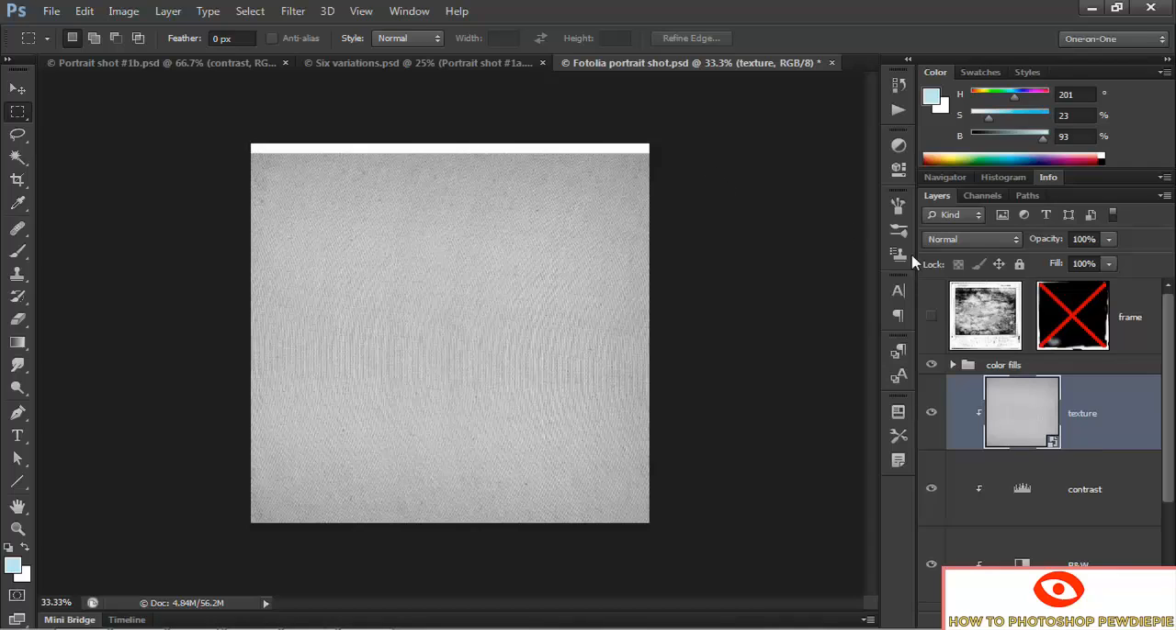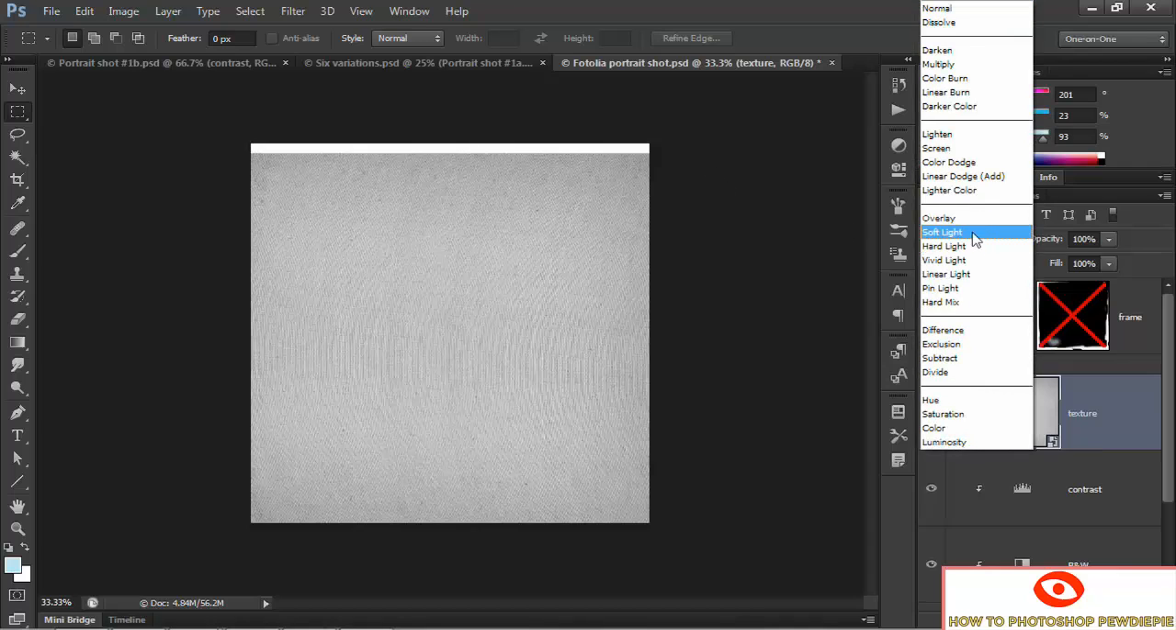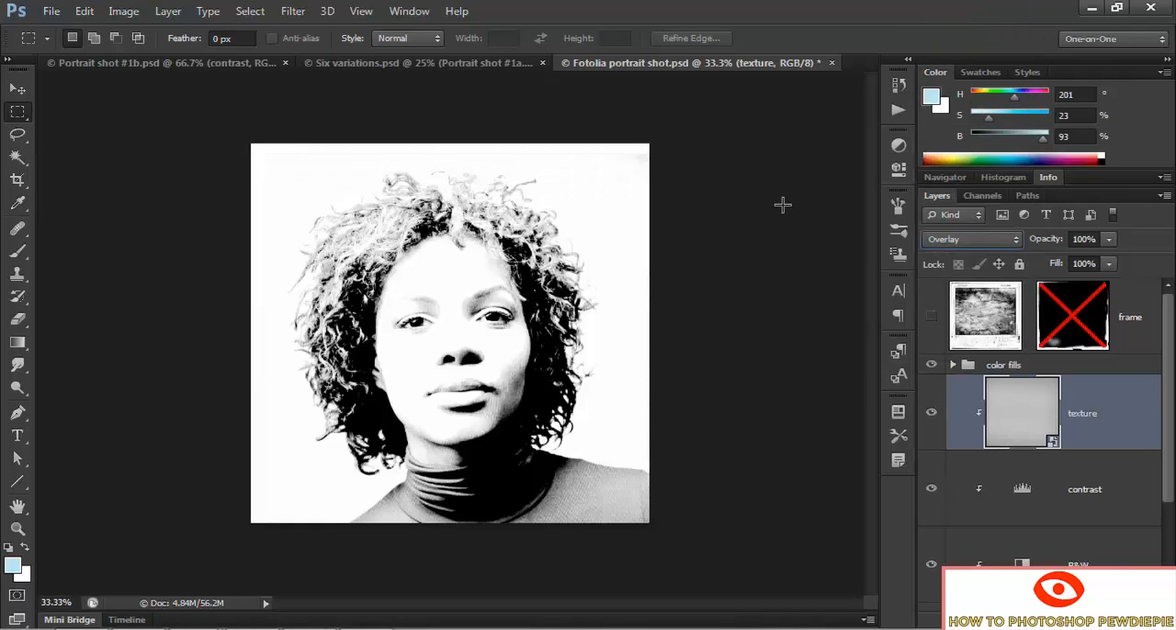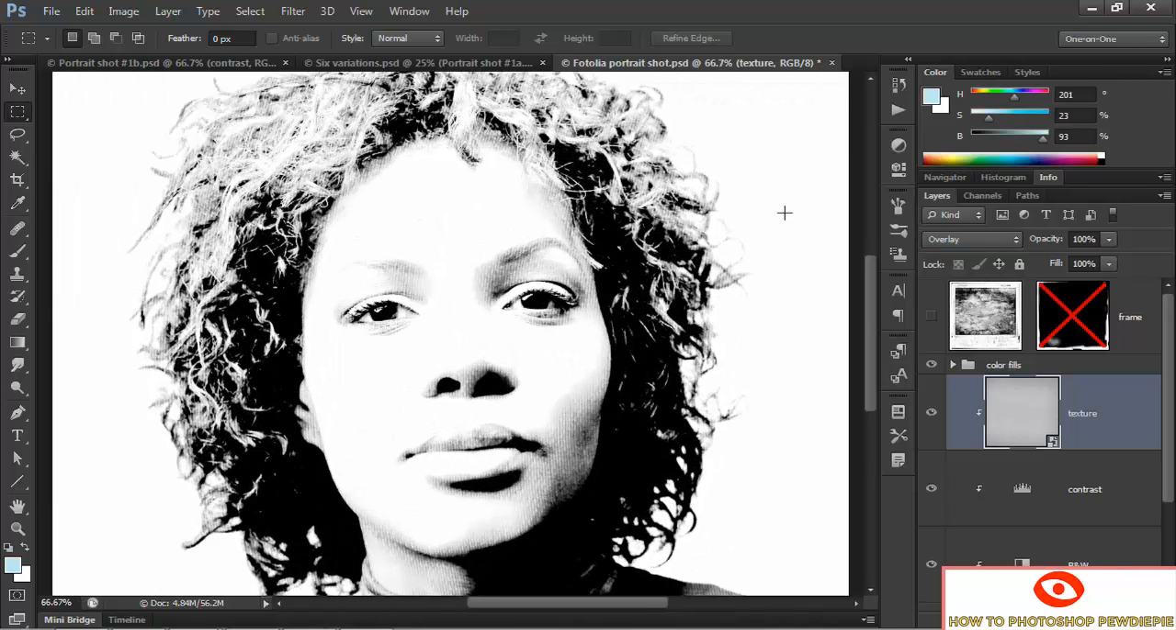And then you want to change the blend mode from normal here in the top left corner of the layers panel to overlay in order to produce this effect. And now if I go ahead and zoom in, you can see that we have this wonderful canvas texturing going on inside the midtones of her face.